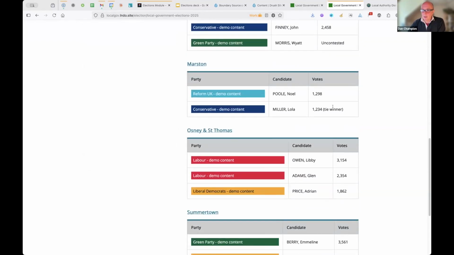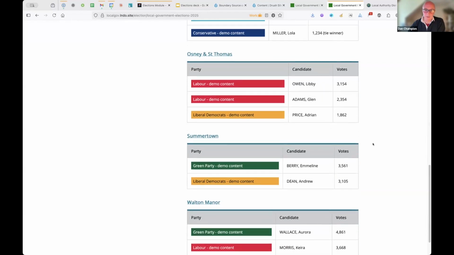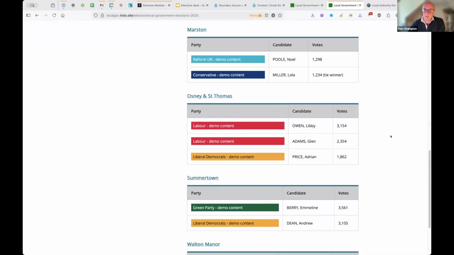Marston had a tie. We have a tie winner here. There must have been another candidate with 1, 2, 3, 4 votes. Osney and St Thomas has an additional seat because, as anyone who knows this domain will know, the number of seats can vary depending on the size of the area and the geographic makeup of it. And the other two are standard areas.